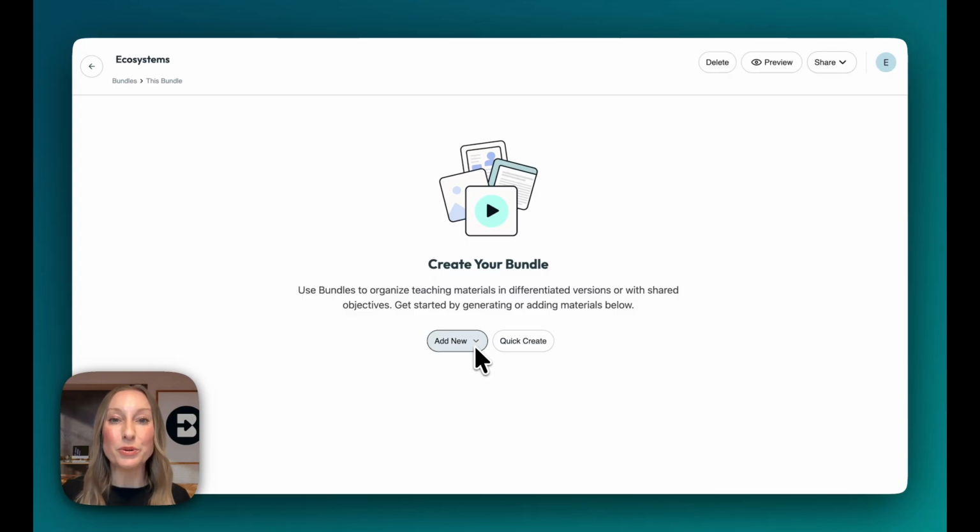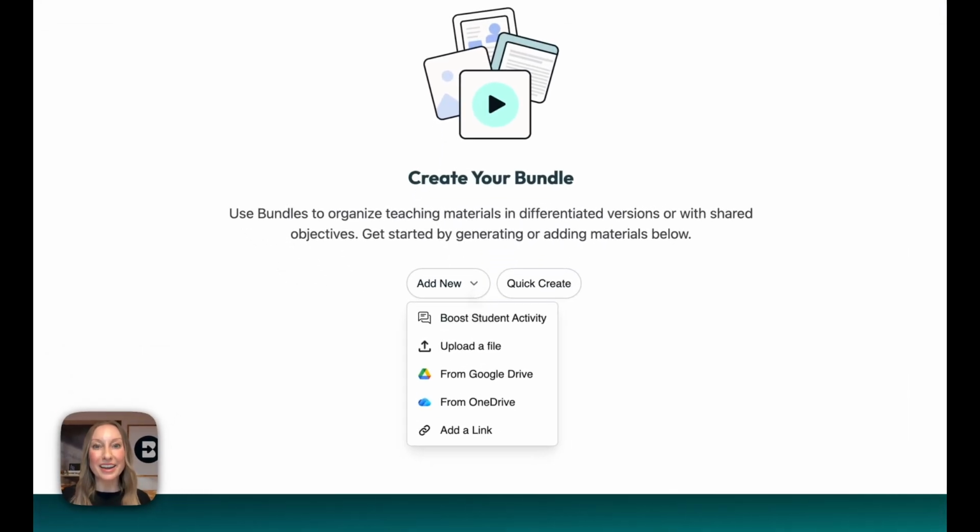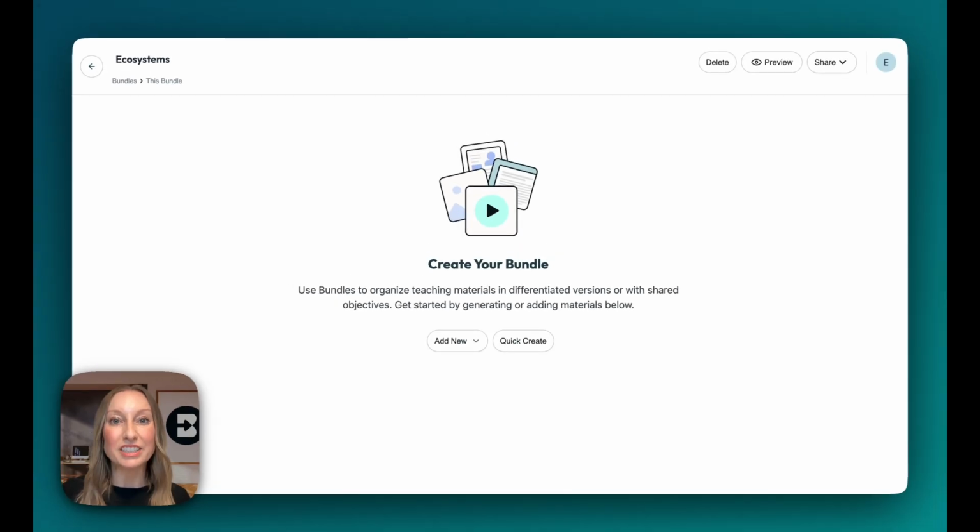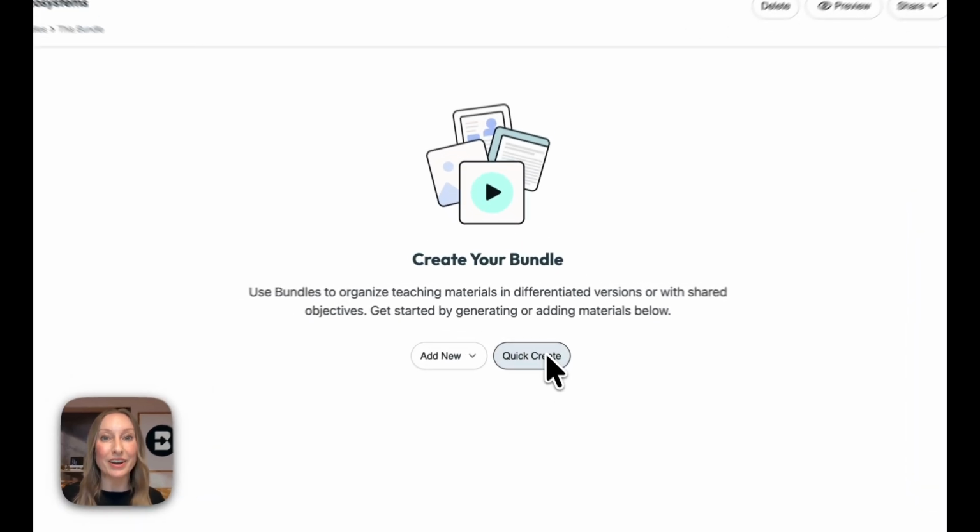Notice that down here, you do have an option to add new. Under add new, you can choose to boost a student activity, you can upload any file, you can even upload directly from your Google Drive, OneDrive, or you can even include a link to any resource of your choice. You can also choose to have Brisk generate resources for you right here in your bundle.